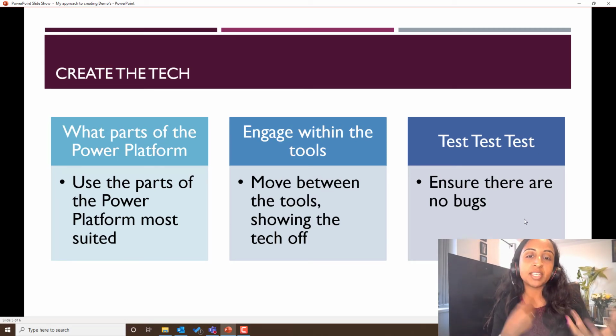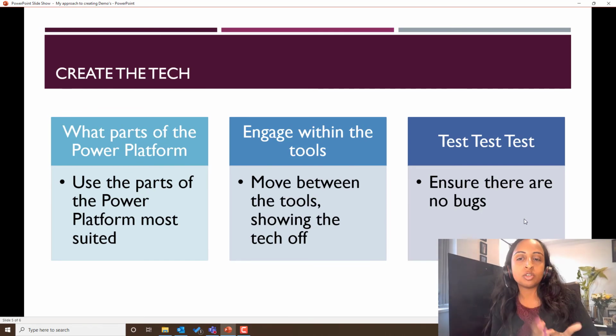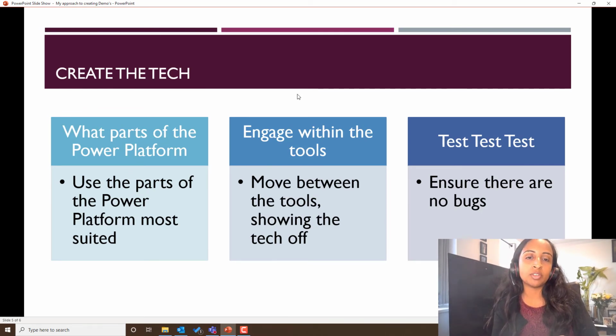And that brings me on to engaging with these tools. We might want to show the movement between an app and a report and a chatbot, but we don't need to actually call them a Power App when we actually do the delivery. So think about that when you're building as well. So here's an app and here's a report. And test. Although it's a demo, we want to make sure that it works correctly. So when I'm producing the tech, I'll try and make my tech as simple as possible, don't overcomplicate things, and make sure everything works.